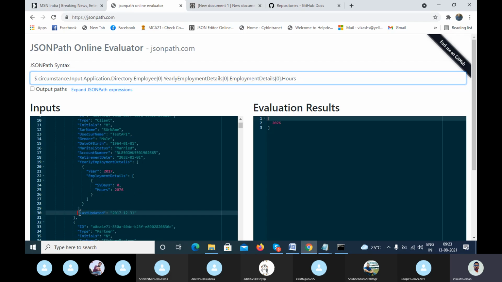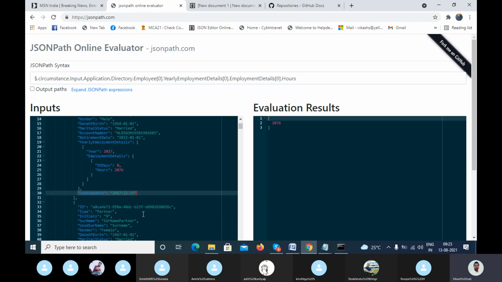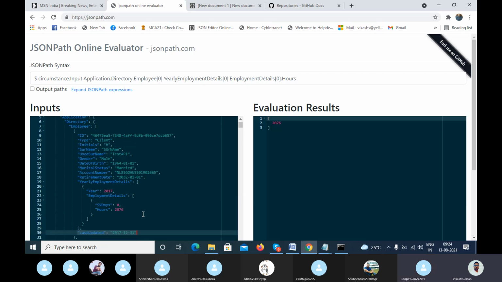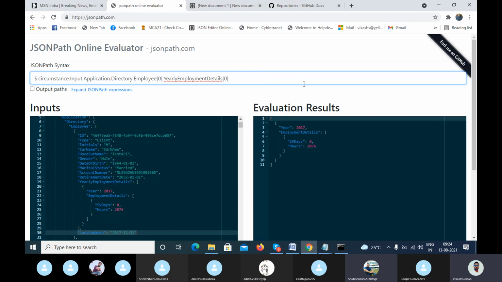Okay, now I want the last updated. Tell me. Employee details of 0 dot yearly employee details. Where do I have to change here? Yeah, one second. After employee, after details of yearly employee 0, details 0, you need to remove and add last updated. Dot last updated. Right? No, no, no.